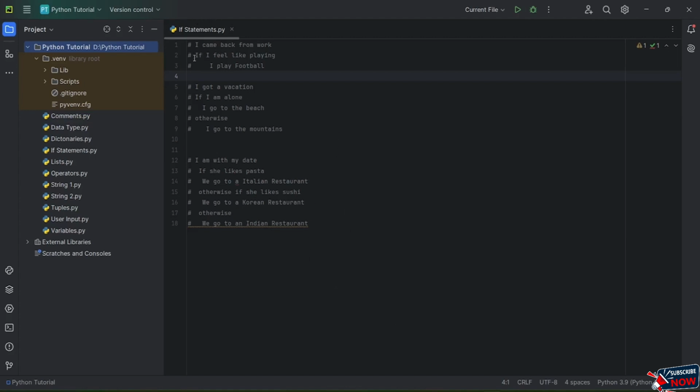Now let's come over here on top and check out this first statement. The statement says: when I come back from work, if I feel like playing, then I play football. But it doesn't say what I do if I don't feel like playing. So if I feel like playing, it will print that I play football. This is the condition right over here, and I hope you have got a basic idea about what an if statement is.